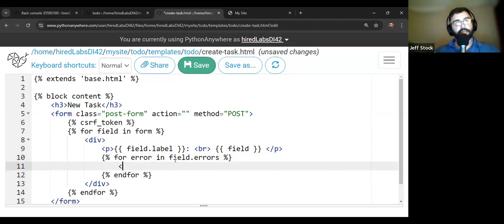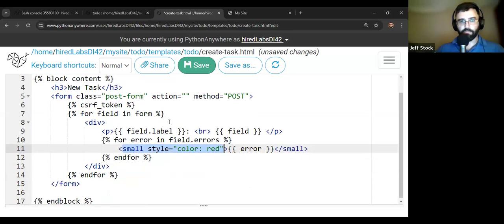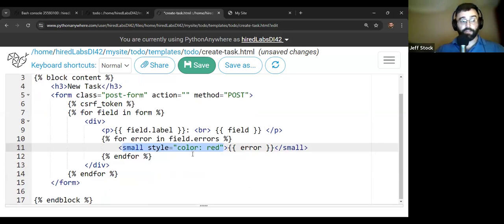So basically it's going to say, all right, if there are errors, grab each one of those errors and do something with it. And we're going to put up this small tag, which I think is a funny name for things. We're going to give it an inline style instead of having to go all the way out and reference something, and just say color red as a key value combination, inline style. And as the text inside of the actual tag, we're going to do double curly brackets and we'll just put in the error itself. So this is just going to take the error and print it out in red in small font underneath the field if there's an error.